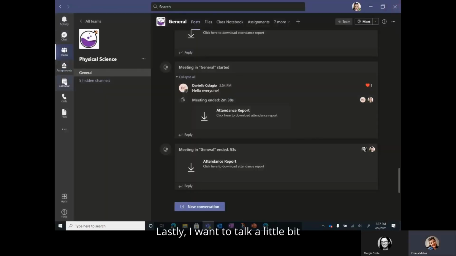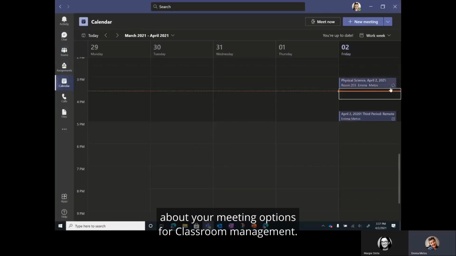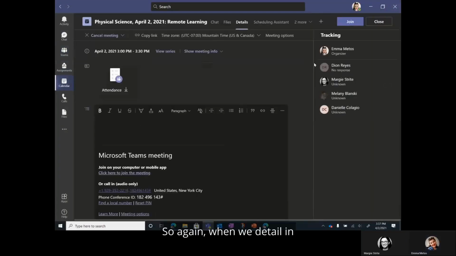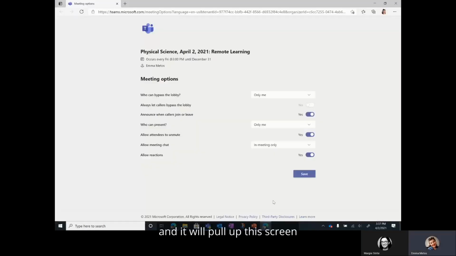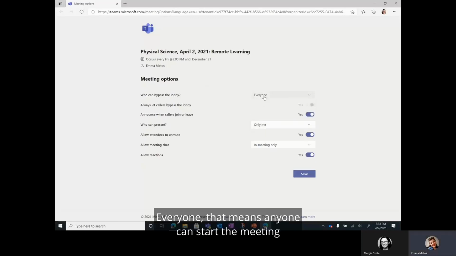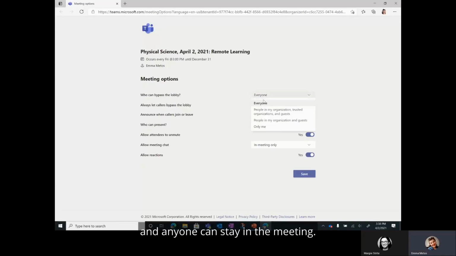Lastly, I want to talk a little bit about your meeting options for classroom management. So again, when we detail in, we can click Meeting Options, and it will pull up this screen. So we can decide who can bypass the lobby. Everyone, that means anyone can start the meeting, and anyone can stay in the meeting. I can say people in my organization, trusted organizations, and guests.